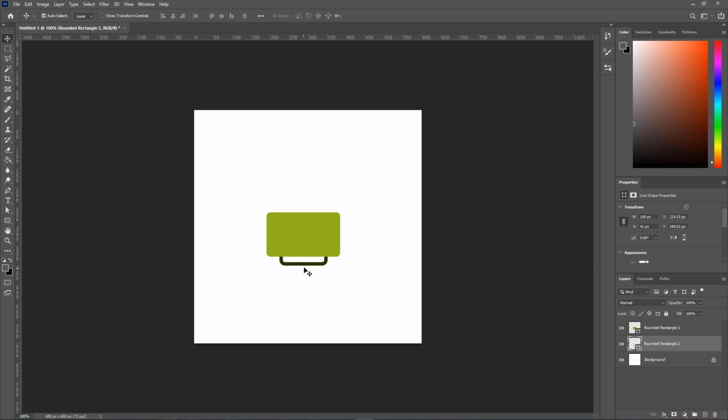Now let's duplicate it by holding the Alt key and move it a little bit down, and click Ctrl T, and hold the Shift key and make it just like that. Let's put it in the middle. Okay, and let's move it a little bit to the top. All right, we can move it a little bit to the top with the Move tool. Make sure to select it.